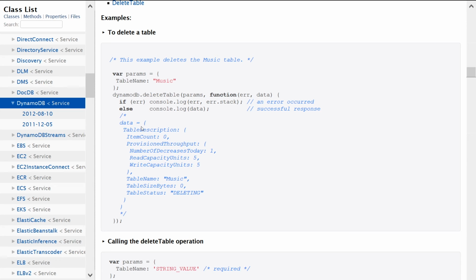And then here is an example of the payload which we receive in the response. So we get a table description: how many items are in there, your throughput settings, how many times you've decreased that setting today, what the units are for your read capacity and your write capacity. If you had a GSI, it would tell you the capacity limits for that as well. It also tells you the table name, how big it is in terms of size, and then the status as well.